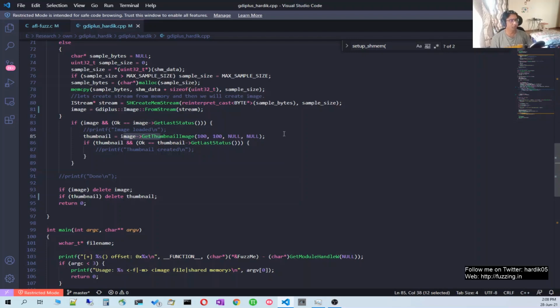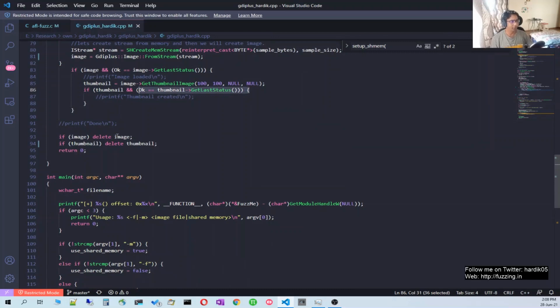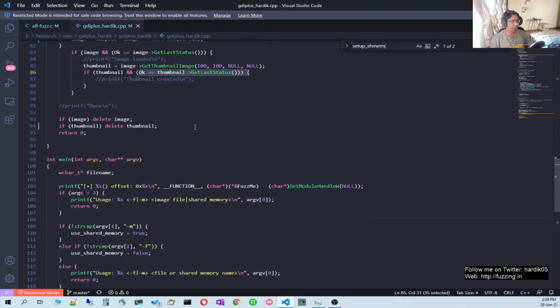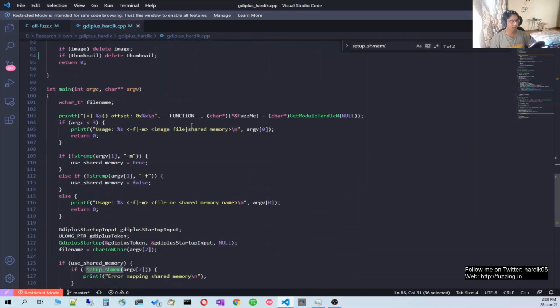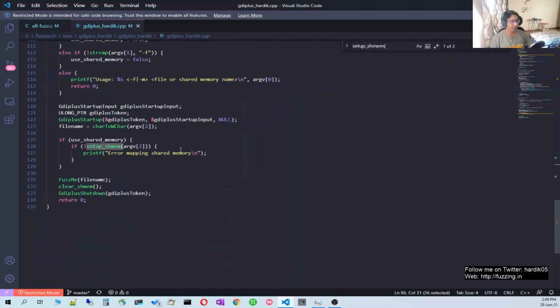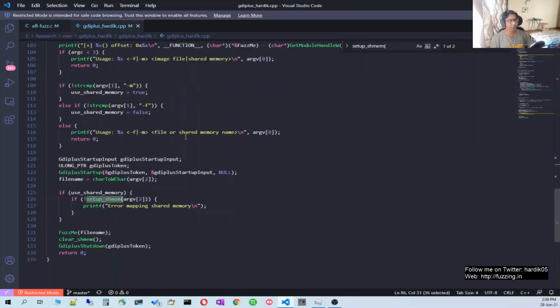I'm just calling this function or method over here, and this will basically generate one thumbnail for that image. There are some side checks over here, and in the end I'm simply deleting the image and thumbnail object. So this is what you need to do if you want to fuzz your program in shared memory mode. And I found it to be extremely useful.